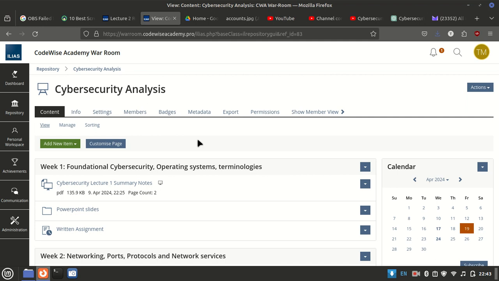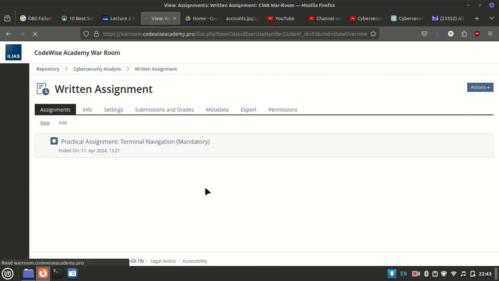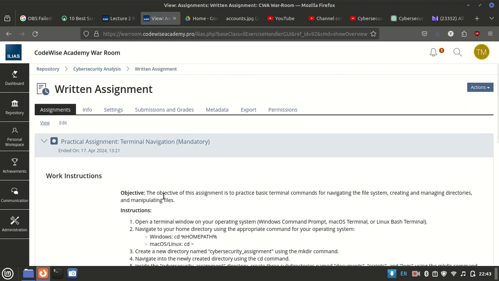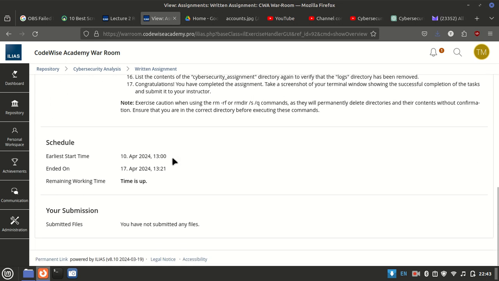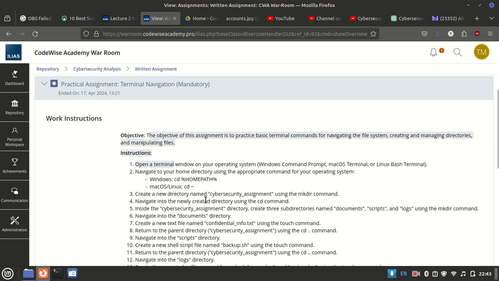Hi again, guys. Right now we're going to take a look at week one's assignment, which was on the foundations of cybersecurity operating systems and terminologies, and we're going to try and draft out a solution of how that was supposed to be done. I started grading the assignments, of course, and these were the instructions you were given.